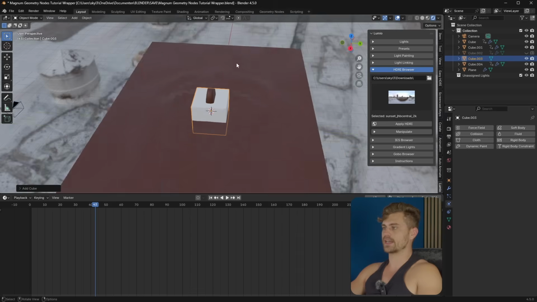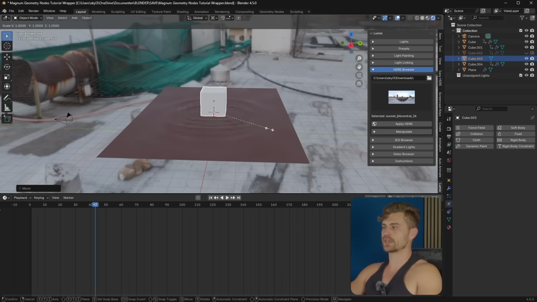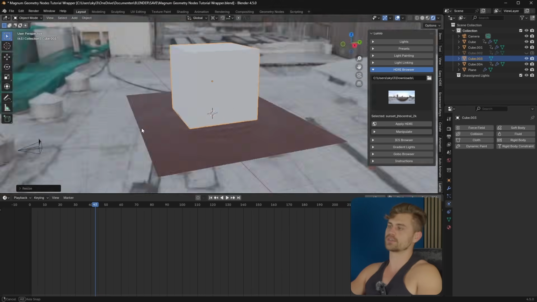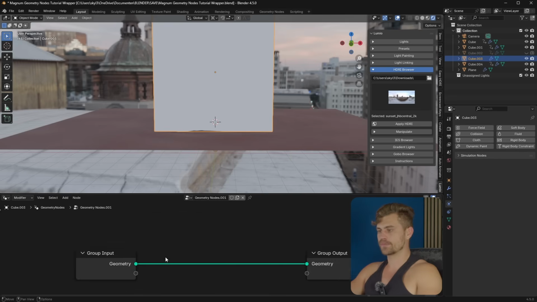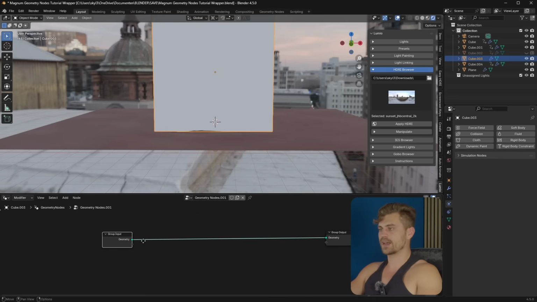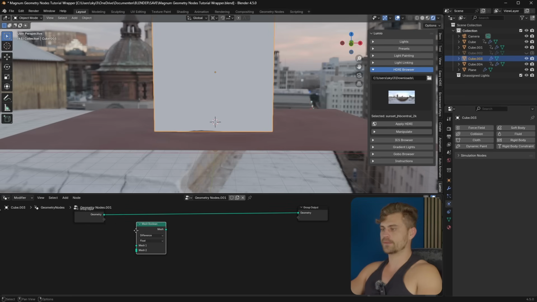Then I will add in a cube. I will bring this up holding Control, set this to 3D cursor, scale it upwards so we have enough space to work with. And then I will go over here to the Geometry Nodes editor. Click on New, group input is right over there. And basically what we're going to do is use a mesh boolean trick. So Shift A, mesh boolean, right over here.